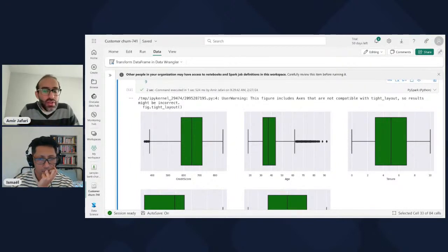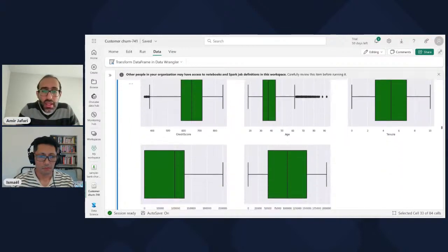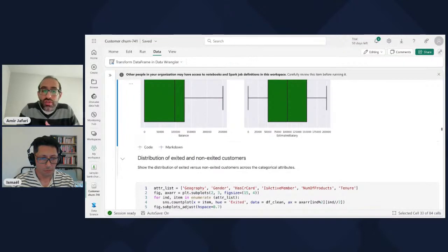You might not necessarily consider that an outlier, because there could actually be bank customers who are 90. So you may not consider that necessarily as an outlier. It actually gives you some good insight about your data. Now, next step, I want to look at the distribution of exited and non-exited customers across my categorical attributes.